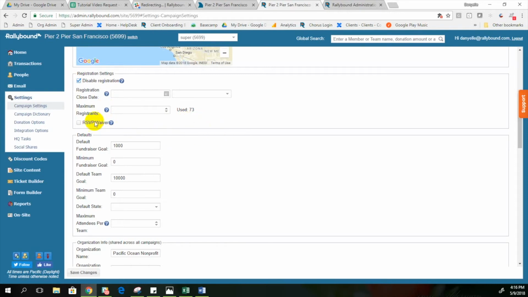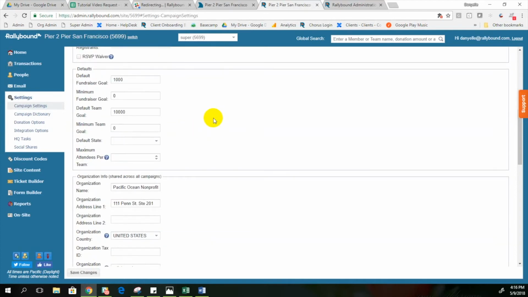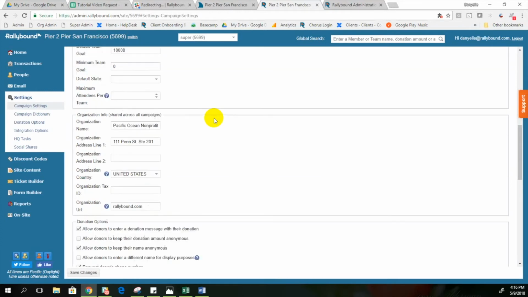And then this piece is also very important. It's an RSVP waiver. So RSVP again means somebody's physically attending. If somebody registers and they're physically attending an event, you're going to want them to sign a waiver. If this is true, check this box. It will show up on the registration form. We also have a tutorial video that covers that, or an article if you have other questions. Down below you have your defaults, so default fundraiser goal, minimum fundraiser goal, default team goal, minimum team goal, if there's a default state that you want everybody associated with, and whether there's a maximum attendees per team.